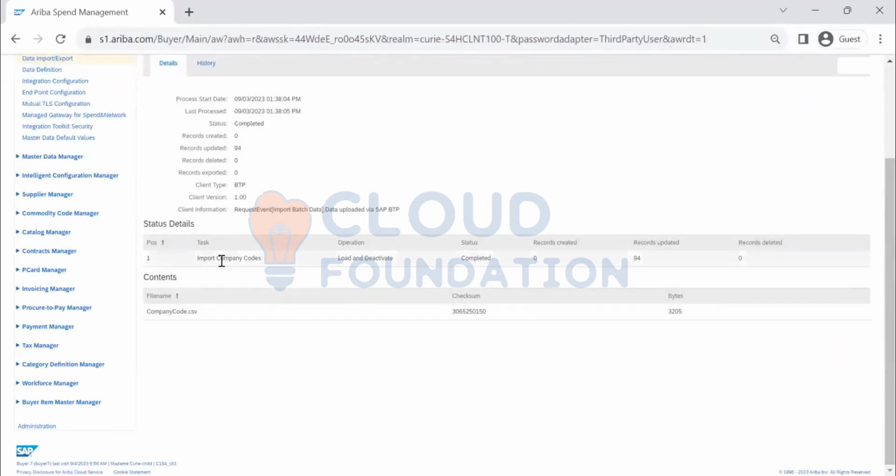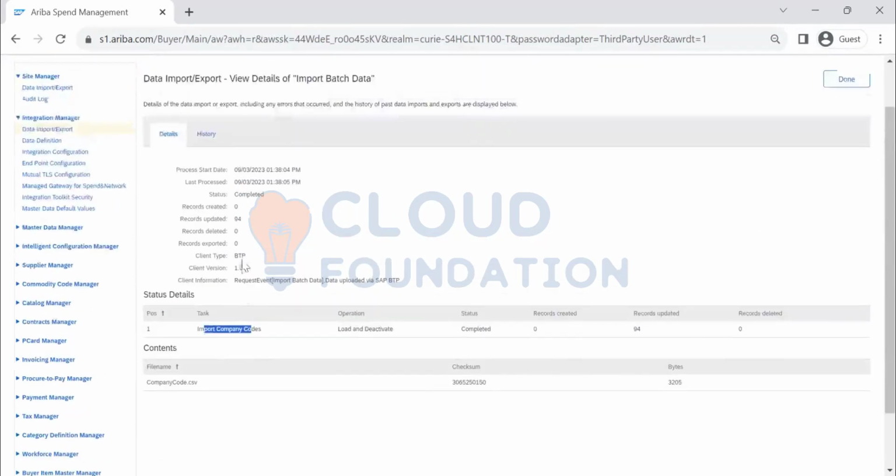What is that? Import company codes they are using. For import company codes, company code.csv, they have tried to use BTP. BTP is nothing but ITK's replacement now. When they started using this BTP, you will find client version and SAP BTP. This data will be coming here.